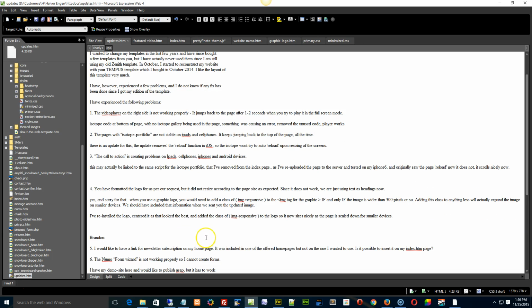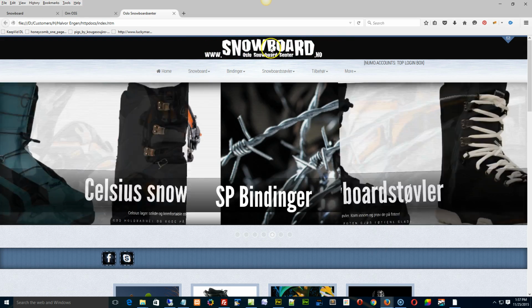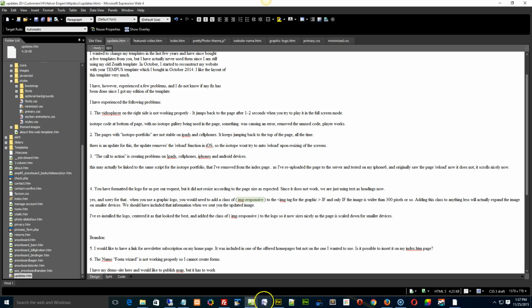Format of the logo, yes, I've just mentioned here. Adding the class of image responsive, and then to get the best look to the site, I put it up top here and centered it in the page so it would have the sharpest look for you. And then I'm going to move on.